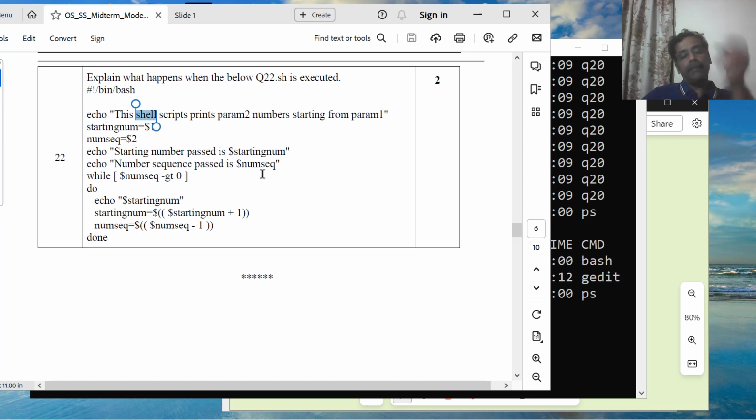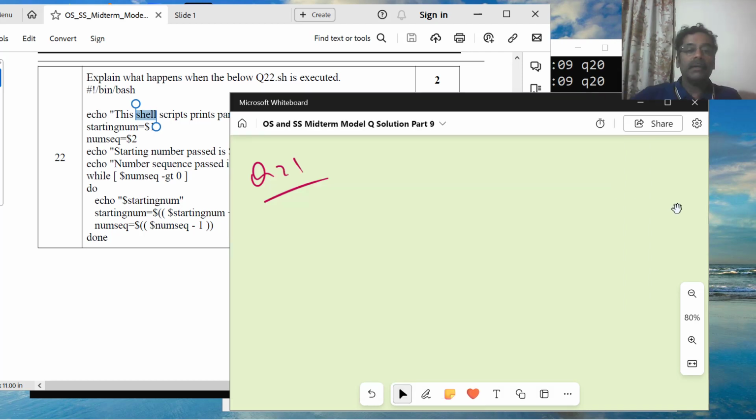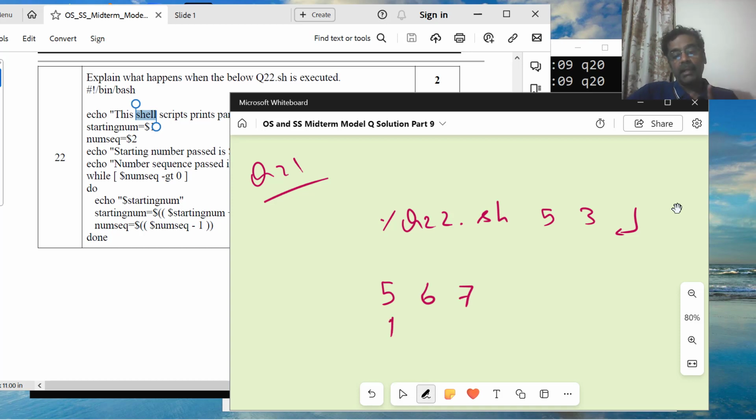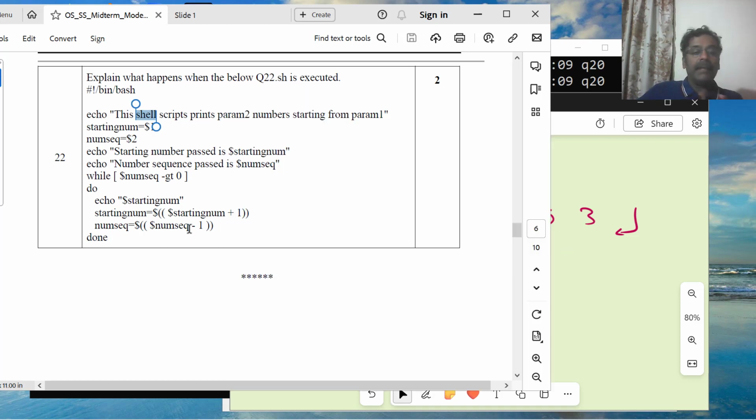Suppose I am passing 5 as parameter 1 and 3 as parameter 2, what happens? Let us understand that. I am writing ./Q22.sh 5 3, carriage return. Now I want to start from 5 and print 6, 7. That's three numbers starting from this. Now how is this happening here?